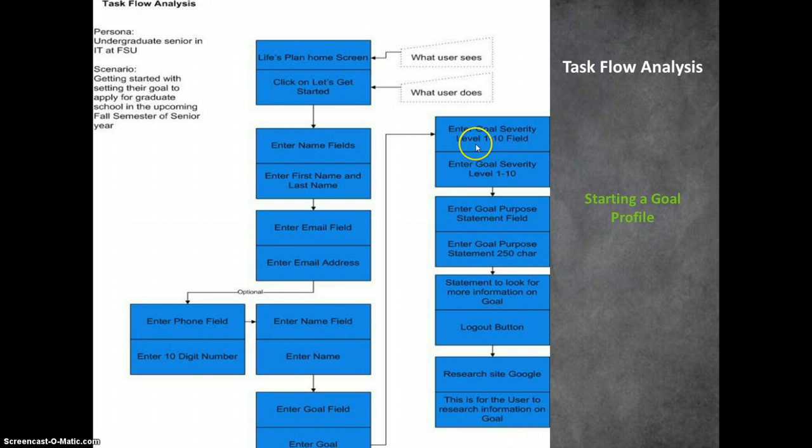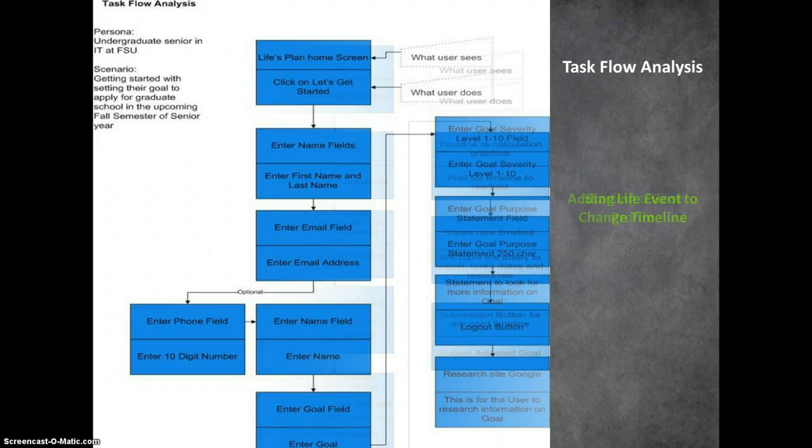Then they enter in how bad they really want to complete this goal and the purpose of this goal. All this information is to help figure out what template the user should use for this particular goal. Also, it's advised that they do more further research in order to be better equipped to complete this goal.